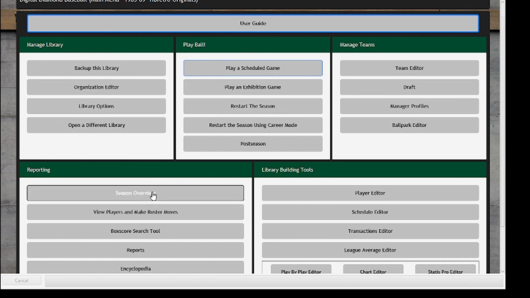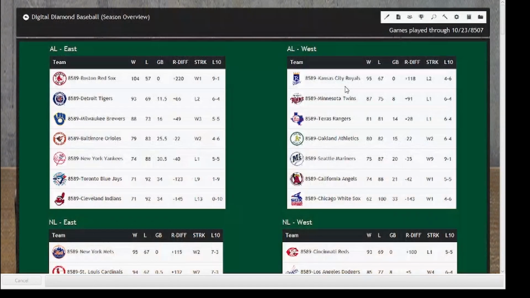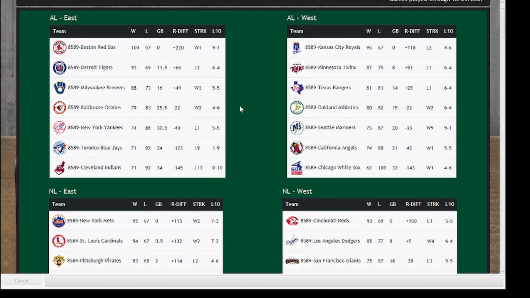So let's go to season overview. Should have an 8507 up here. There we go, 8507. So looks like the Red Sox, that's going to be 4.5 points for them, I believe. I don't think anybody would be able to overtake them, but we still run our 10 seasons anyway.